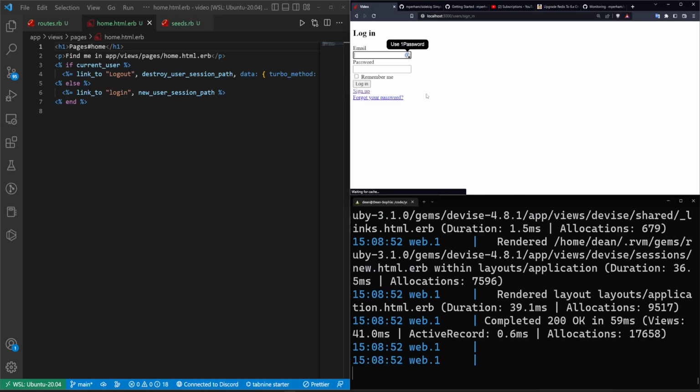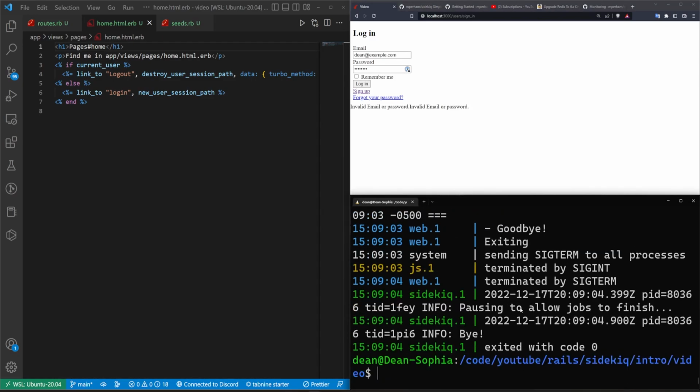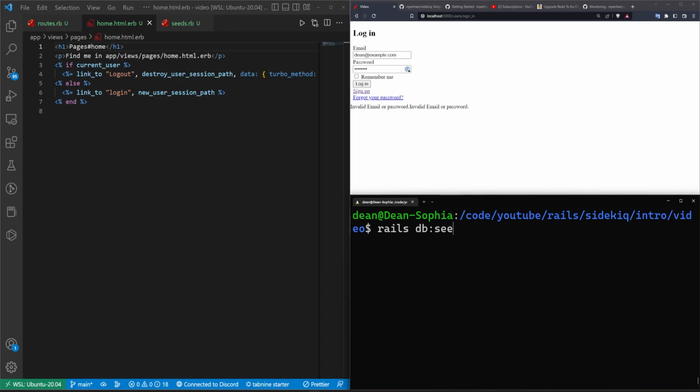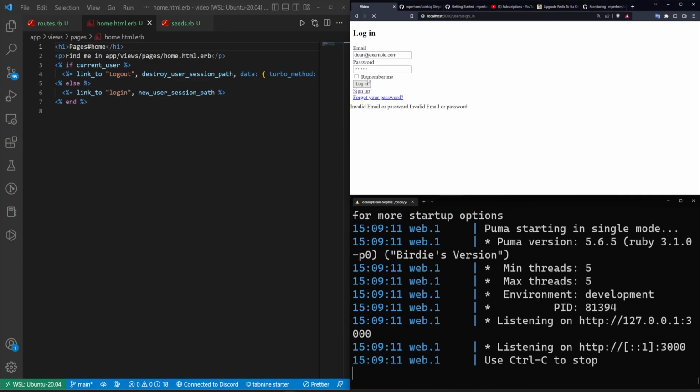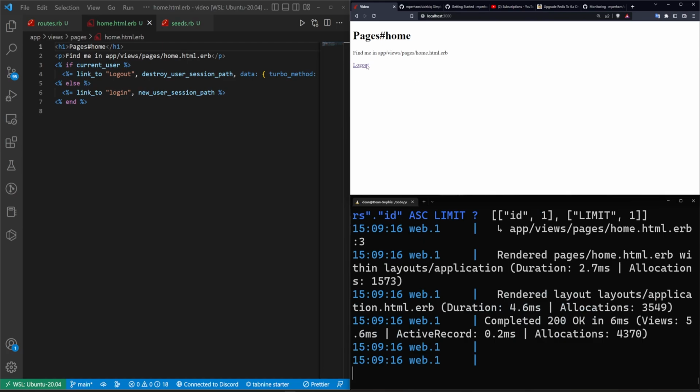We do have the login link. Okay, let me log in as dean@example.com. Oops, example.com with a password of password. Password. I forgot to seed the database. Stop the server and then run a rails db:seed command, and then we can do a bin/dev. Okay, so let's do that. Refresh, dean@example.com with a password of password. There we go, we're logged in.